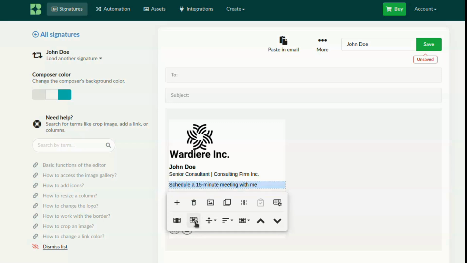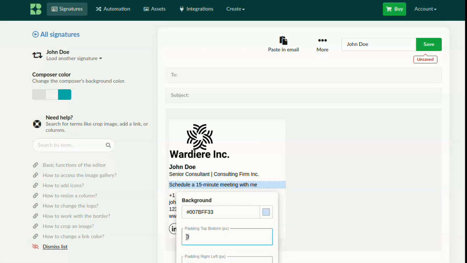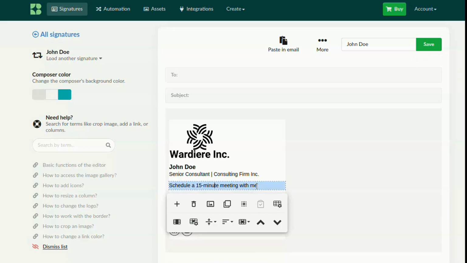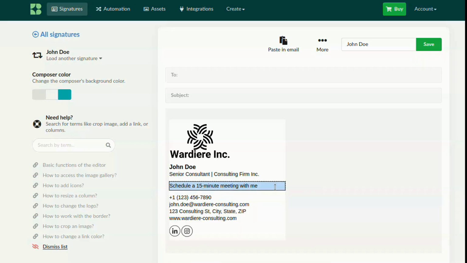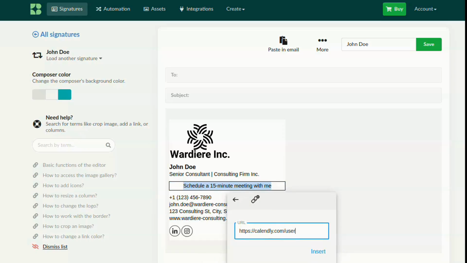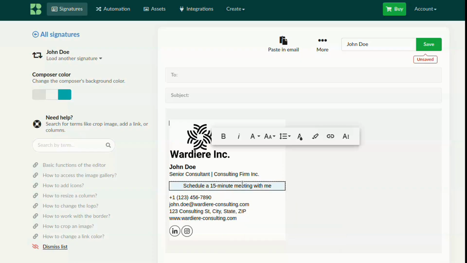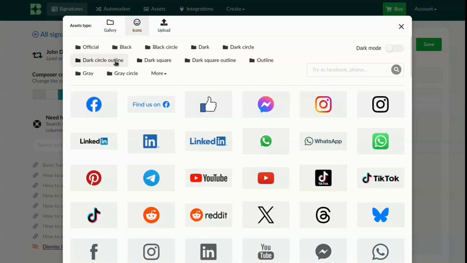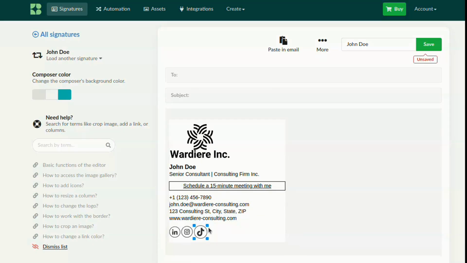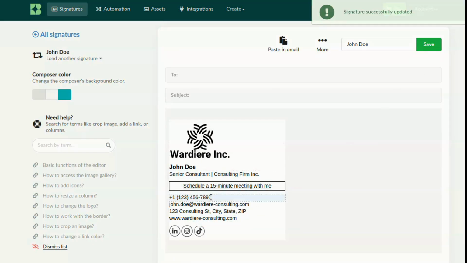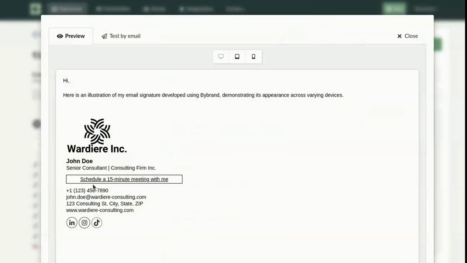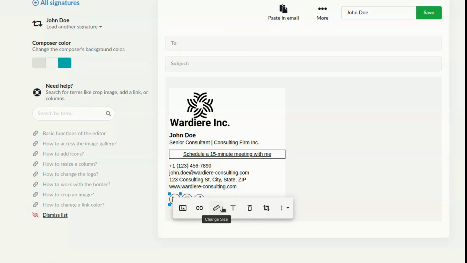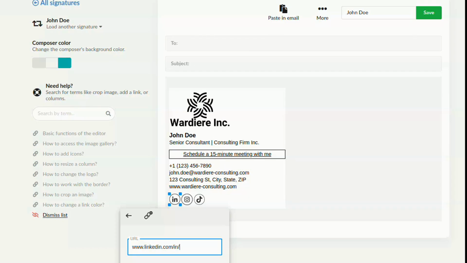Now let's pay special attention to the CTA button, making it more prominent and eye-catching. Oh, and since we're on TikTok too, let's add the icon for the social network. Take a look at this preview of our signature. It looks great. Now let's add the links to all our social networks to the icons.